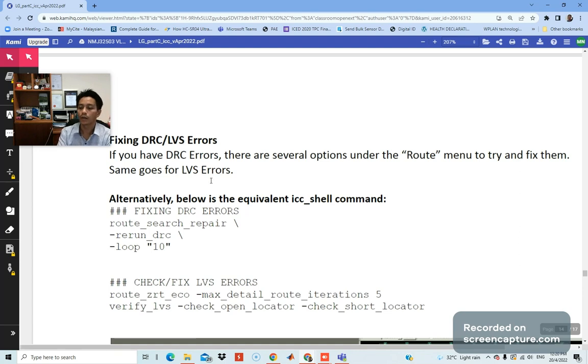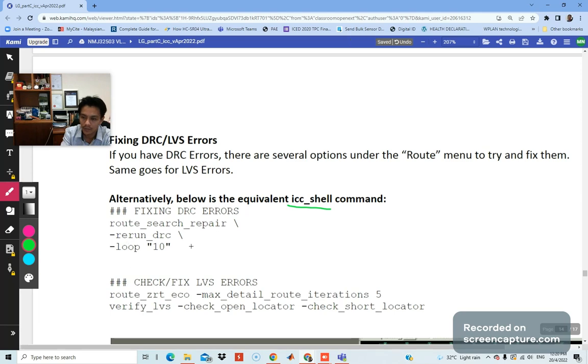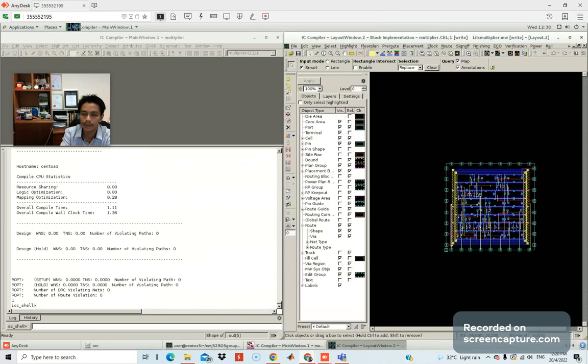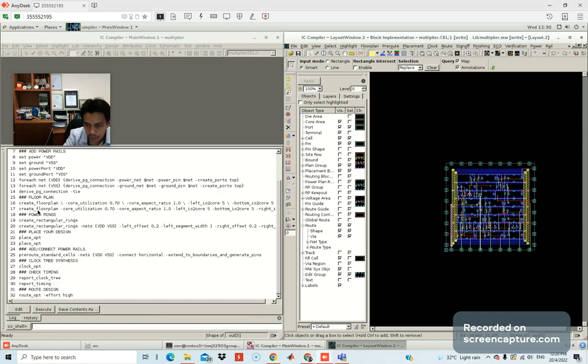So we compare whether the layout and the schematic are the same or not. To do that, we have several options. We can use the ICC shell here, by typing this command. Okay, let's start. We put the comment first. You can also always check the history. So far we have 32 steps of history.